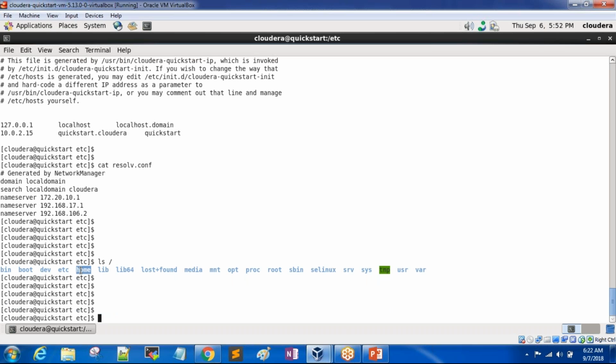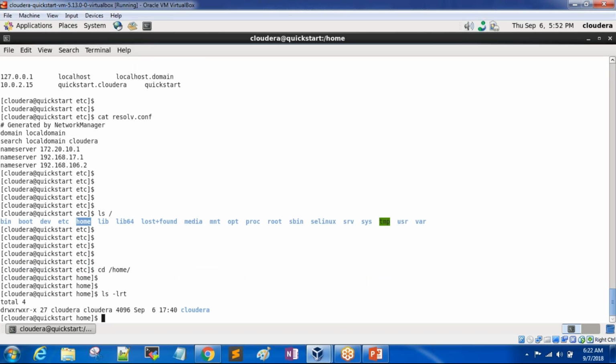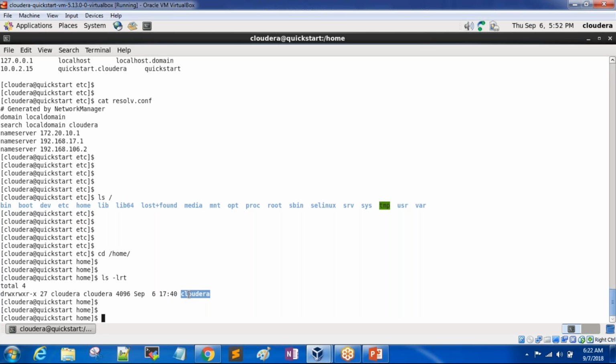Okay, let's see our next important directory from here. /home. Let me go to this one. Let me try to list it. See, as of now, there is nothing. There is only one directory called Cloudera, because we are using the Cloudera user here, it actually was created automatically.